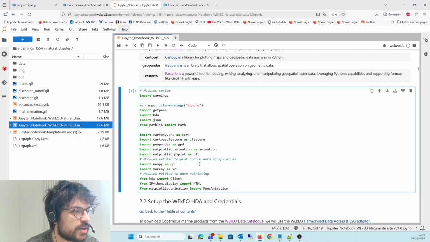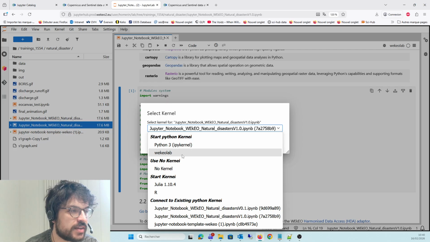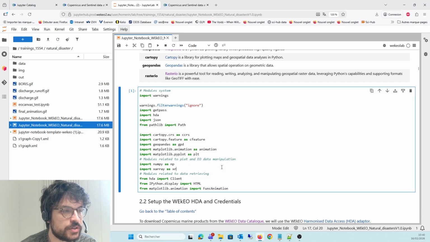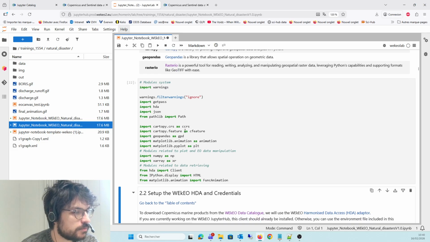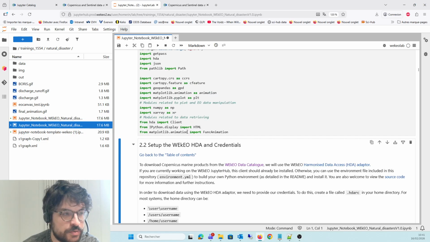So I think we can now start working on this. One thing I have to specify first is that if you are working within the WEkEO Jupyter Hub, make sure that the WEkEO Lab environment is selected here, clicking on the right hand corner of the window, because this environment has all those libraries pre-installed, so you won't have to install anything, and importing those libraries will work on the first try. So our Python environment is ready.